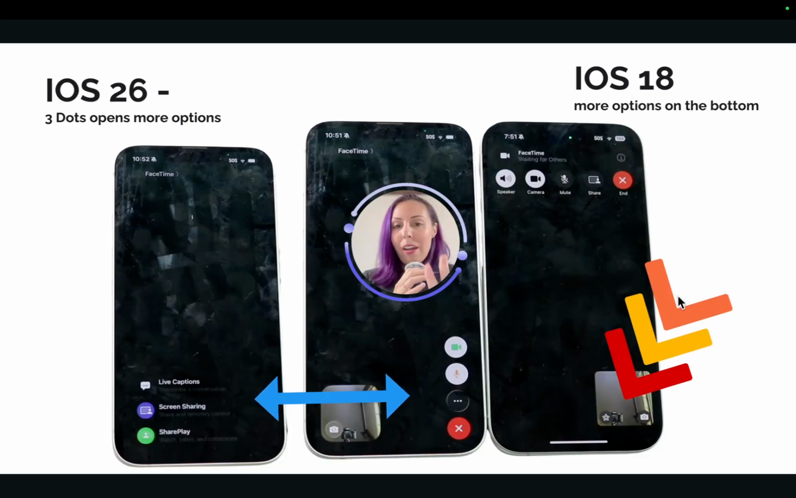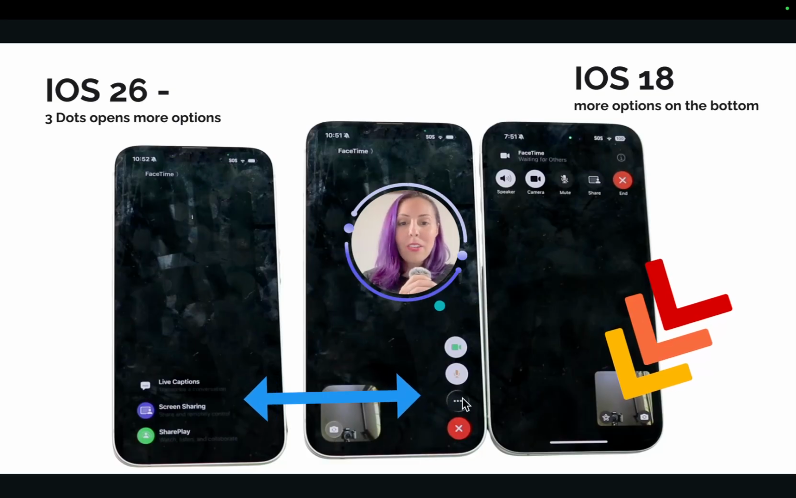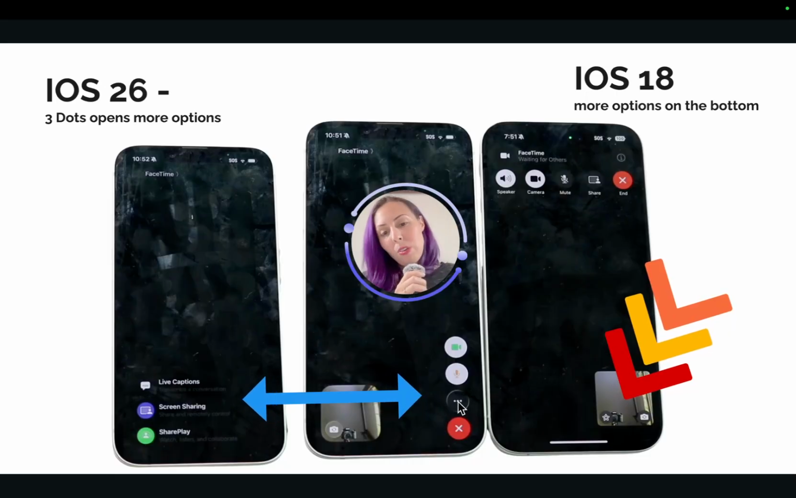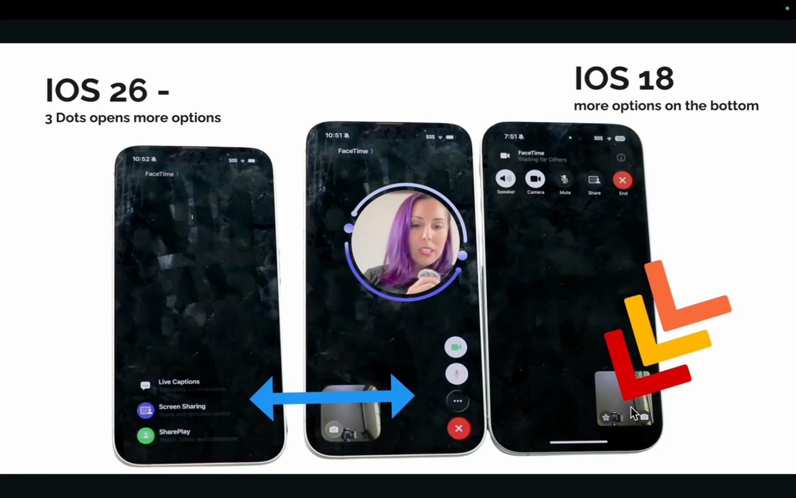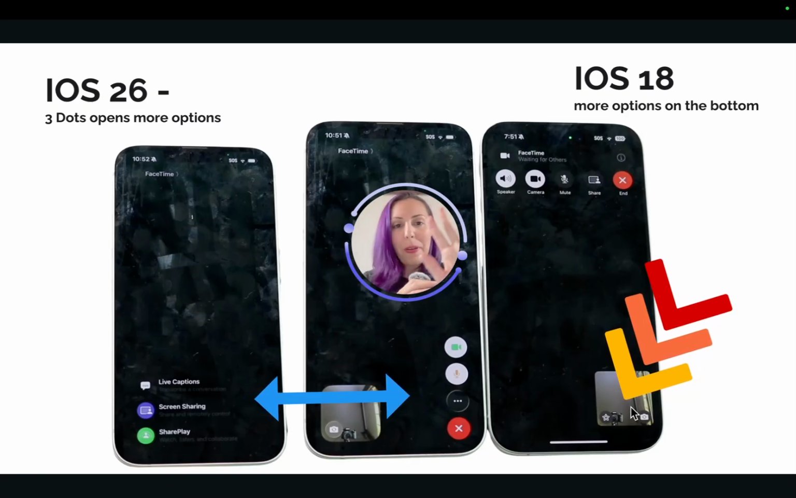I swear you have all the same options, they're just in different places. So on iOS 26, underneath the microphone button, you'll notice these three little dots. When you click on them, it'll expand out this menu where you can see live captions, screen sharing, SharePlay, etc. However, on iOS 18, you'll notice that your settings might be scattered throughout, so you'll have extra settings down here. You kind of have to look for them.